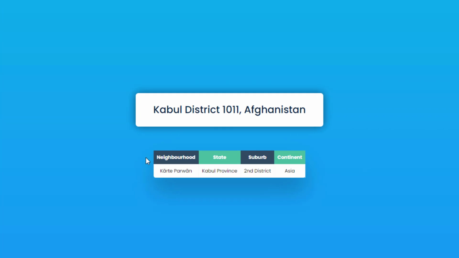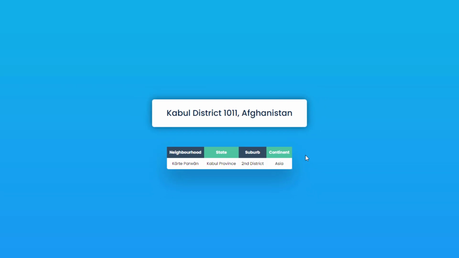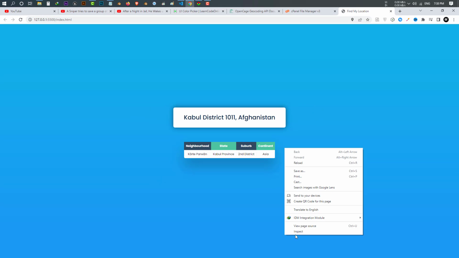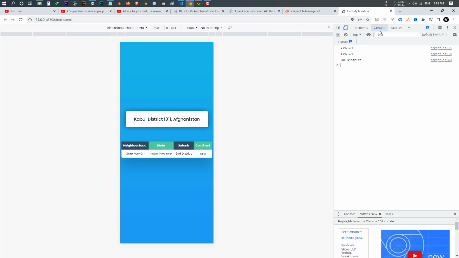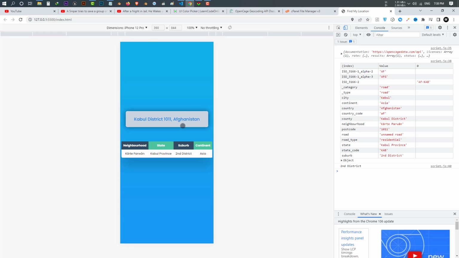It also gives you more extra information like neighborhood, state, subroute, continent, and much more. If I go to inspect, console, reload, and find my location, you can see we get an object of many information. You can use any of this in your application. It's also mobile responsive.